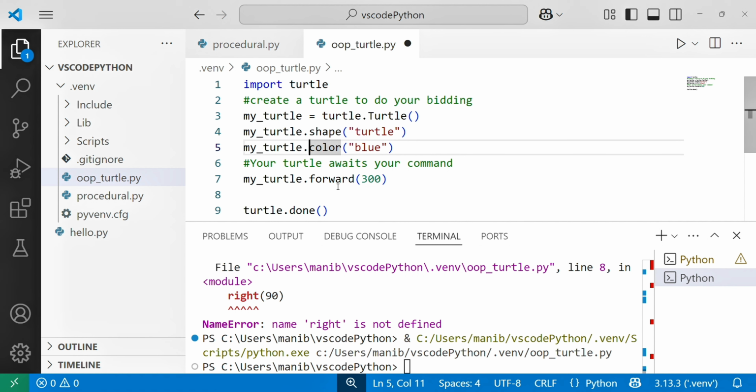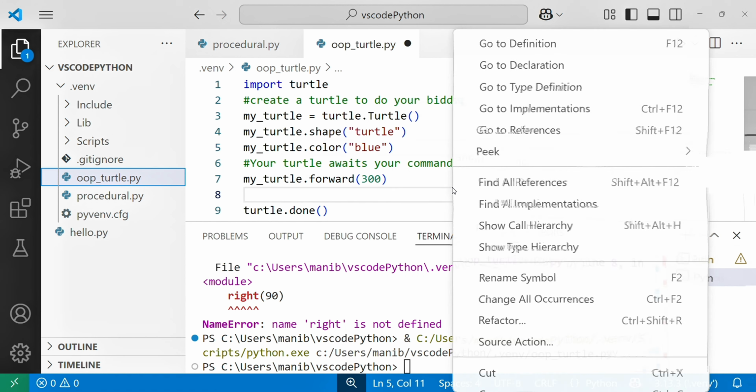Whatever color you want you can give, and then we use my turtle dot forward, so it should go 300 pixels forward, and then turtle dot done. And let's see what happens when you run. So suppose I am running the program.